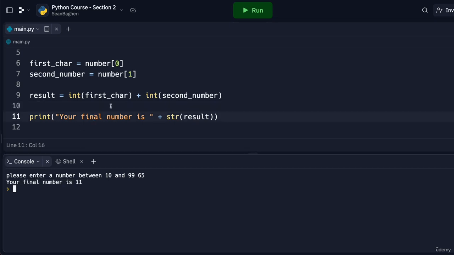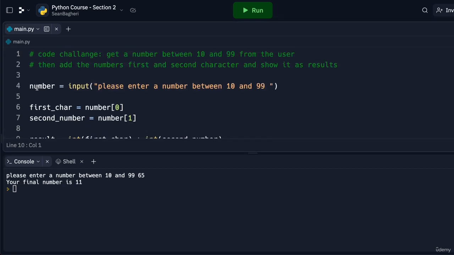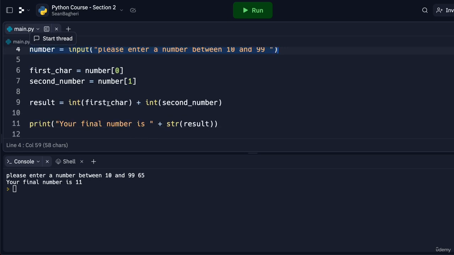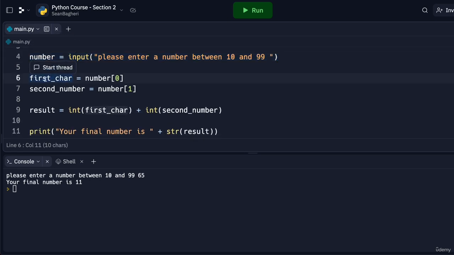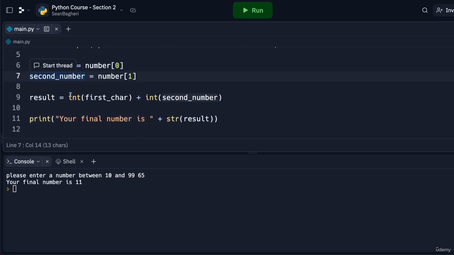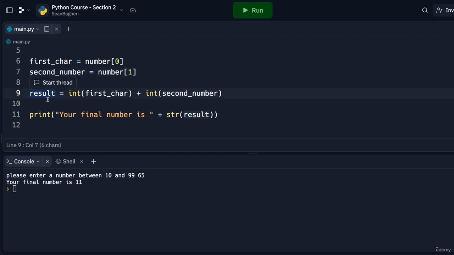So just like that, again, I got an input from the user, and I got the first and second character of that, and then I turned this into the result variable, and I turned this into an integer so I could add these numbers to each other. Then I printed it in a nice string and turned this result, because this is an integer right now, into a string right as we were processing this print.